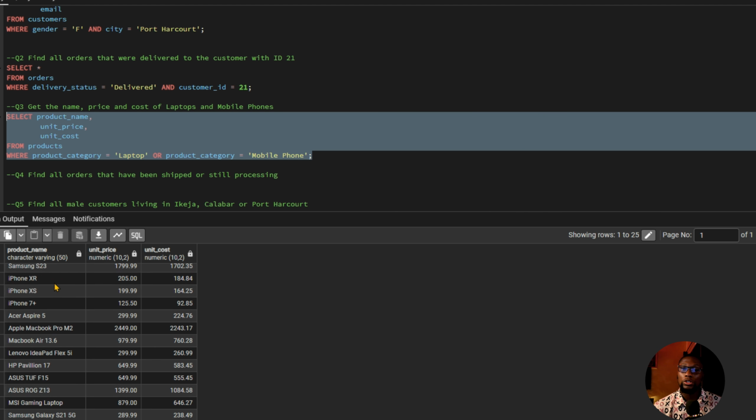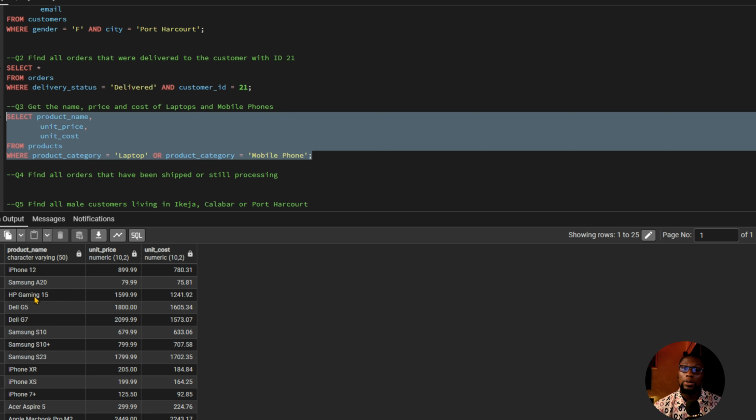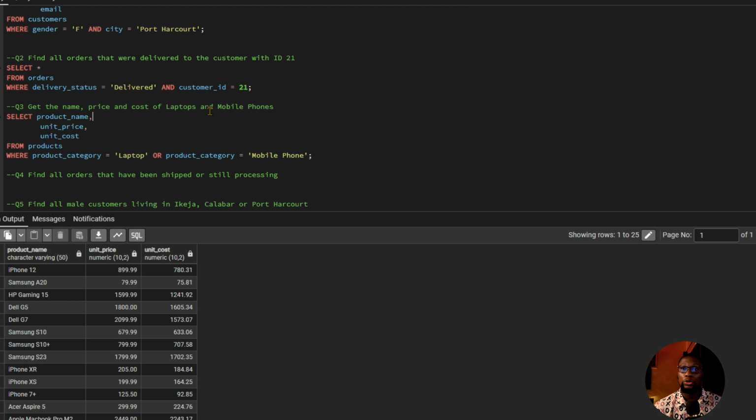And if you look through all these products, they are either a mobile phone or a laptop. So be mindful of your question. Your question may carry AND or OR, but that doesn't necessarily mean that is the operator you have to use. Make sure you understand the question properly.